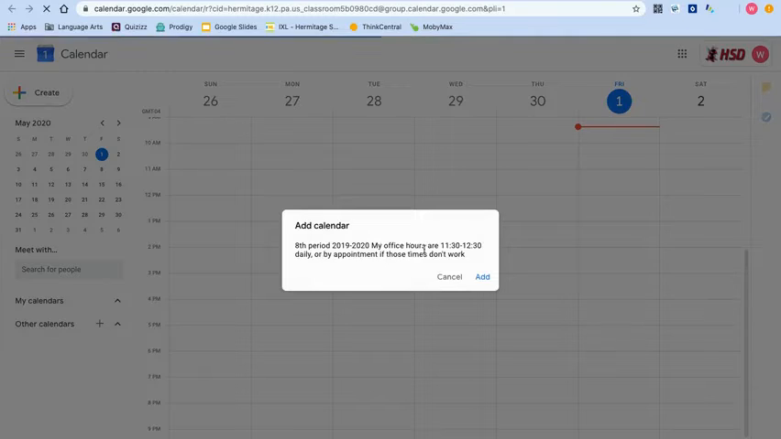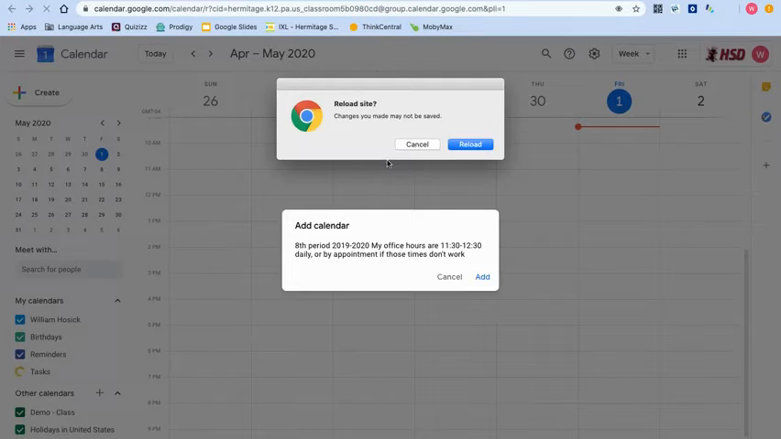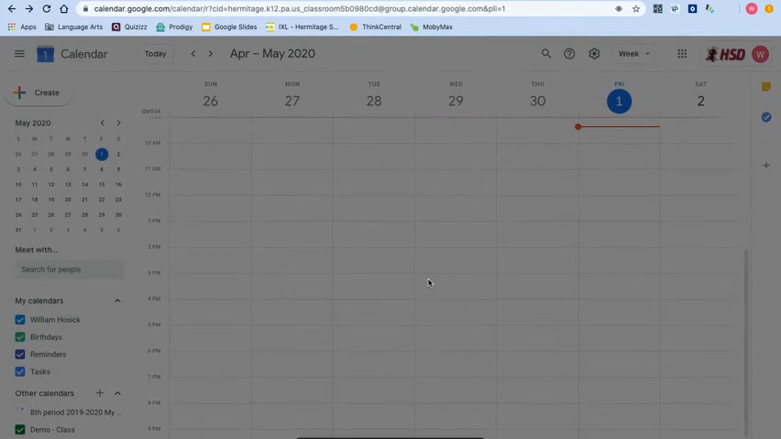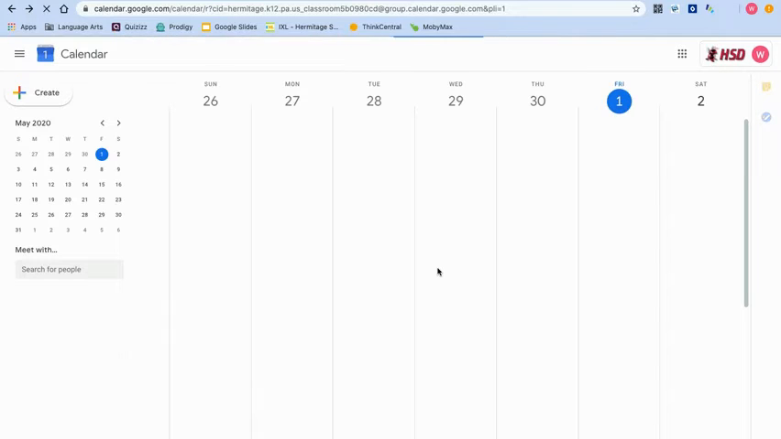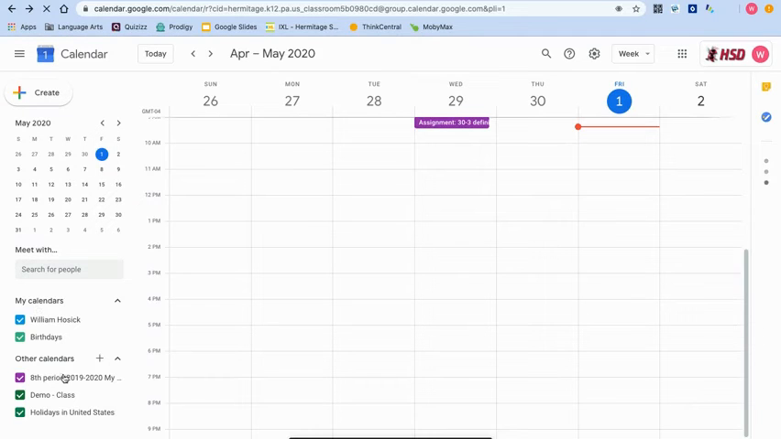And it's going to ask if I want to add this. And if you see anything like this, just click on Got It. Just like usual with Google. It's going to ask if I want to add this to my Google Calendar. So I'm going to click on Add. And now you'll see 8th period 2019-2020 is part of my Google Calendar. I'm going to refresh my page. And again, now Miss Rodenbaugh's class is part of my Google Calendar.